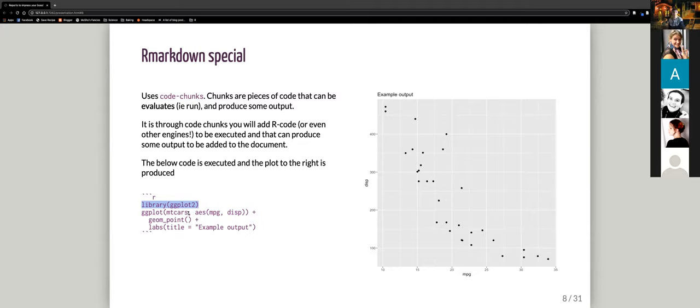And the output of that plot is in this case shown on the right hand side. And that code literally is what is making that plot on the side. I haven't done any extra magic. That is literally what is producing that plot.